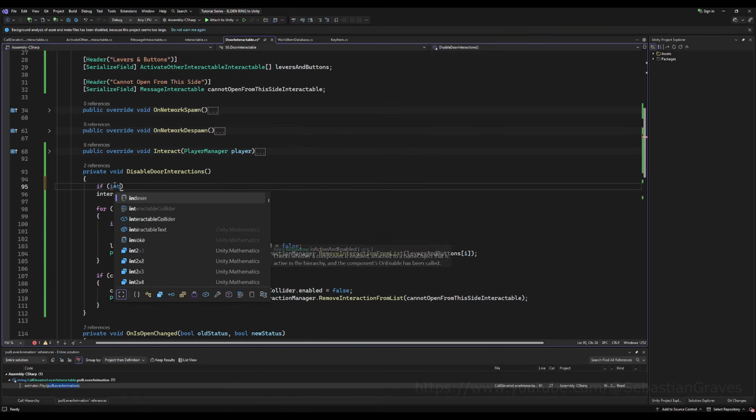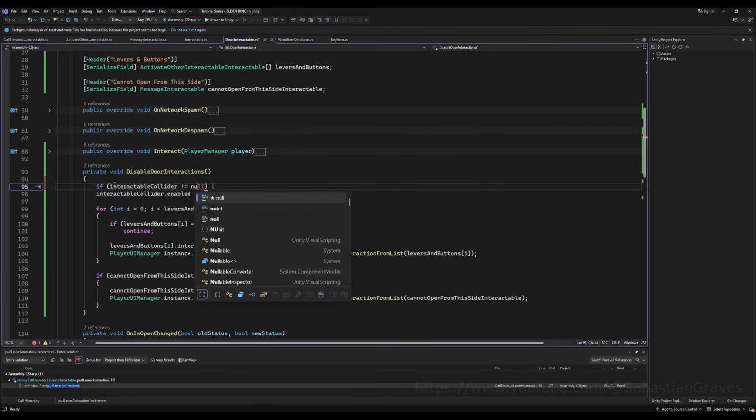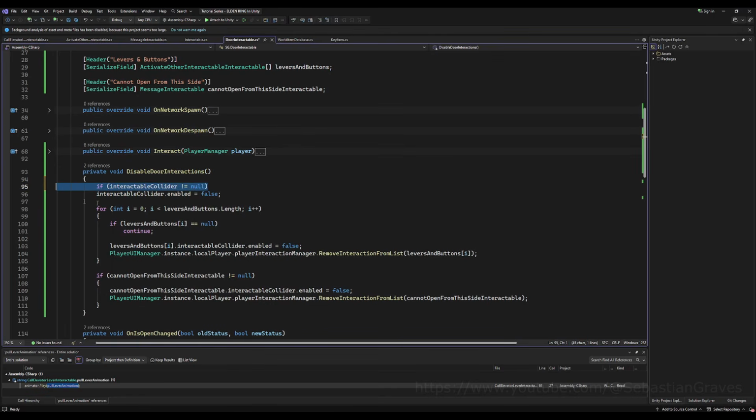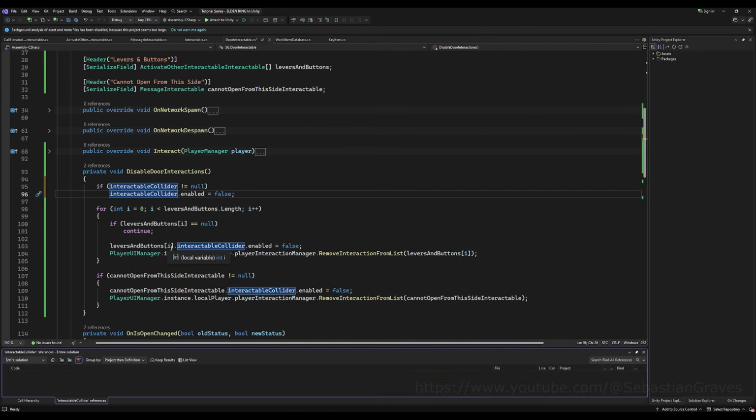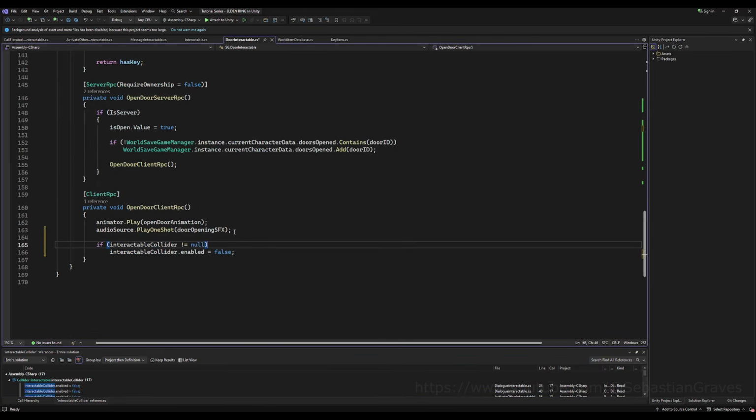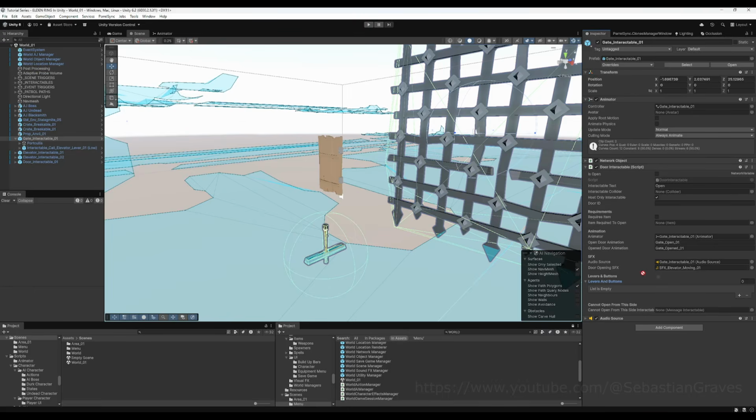And then come back into your door interactable. I'm going to say if the interactable collider does not equal null, then disable it. Because remember, this door doesn't have an interactable collider anymore. This gate, I mean. So find wherever you have an interactable collider call on the door interactable, and make sure you're checking for a null.